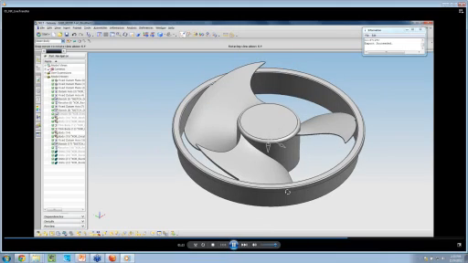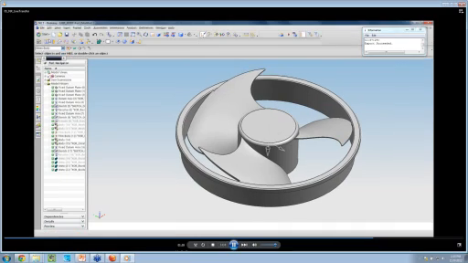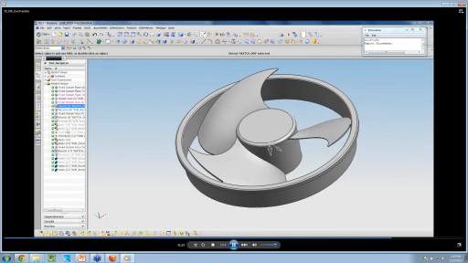But the thing I'd like to hang my hat on is that feature tree. That feature tree, again, it's a native model. It's not just an imported element. It's a real NX model.